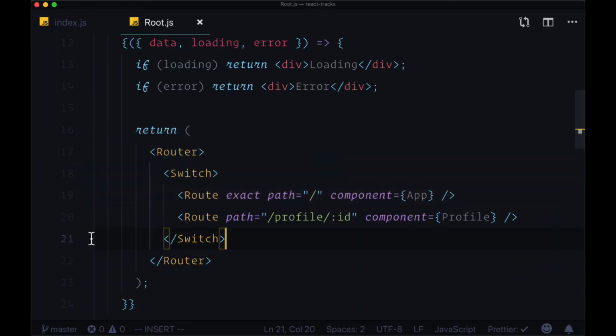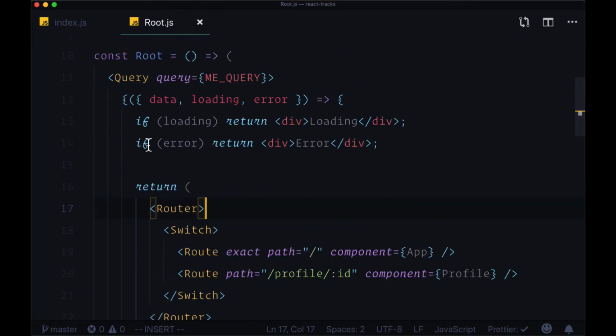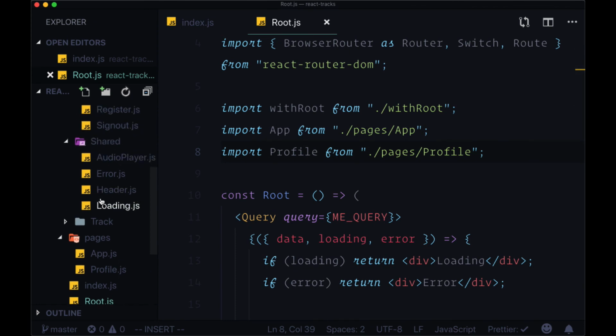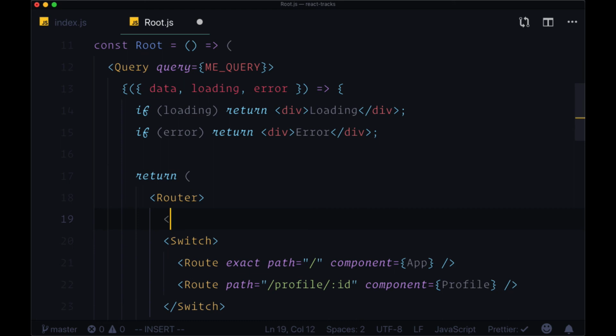Now, in addition to declaring both of these routes, we want to display in each of them a common header component. We want to put a header up at the top. So we'll import header, and that's going to come from our shared folder. So we'll import header from ./components/shared/header. And then we'll put header above the switch statement.